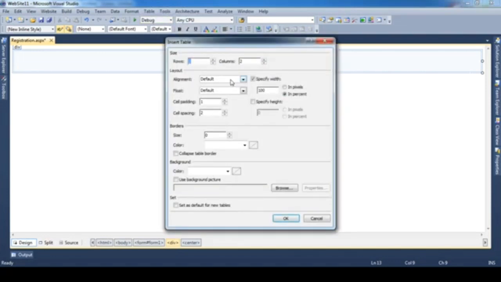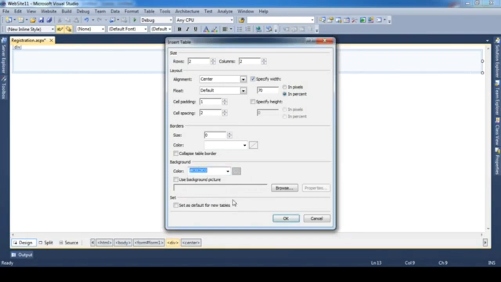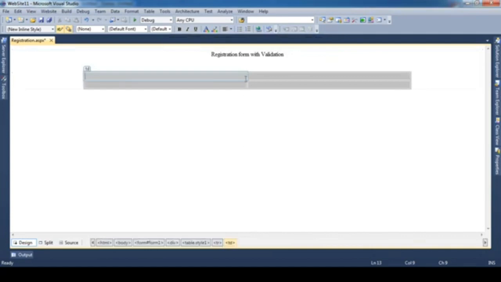Just take the table menu, and from that click on the insert table option. Here it is important that we have a total of 2 rows and 2 columns. So rows 2 and columns 2, and simply click on OK. This is the table which appeared, having 2 rows and 2 columns. It's not compulsory to use a table for validation controls, but your look and feel should be displayed in a proper format, so we are making use of a table.